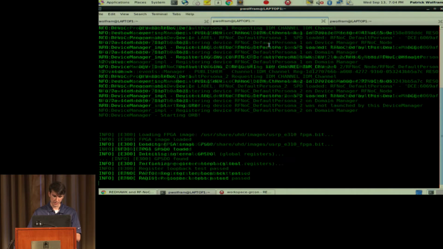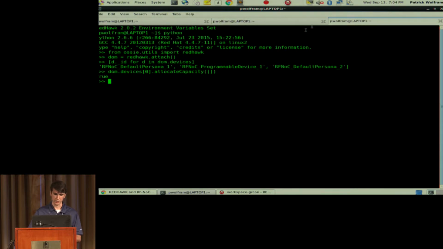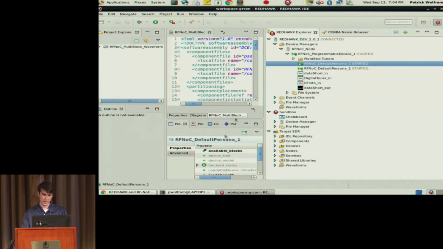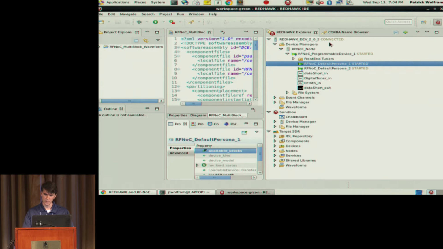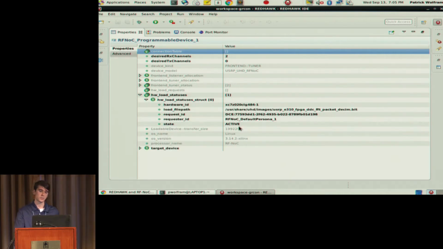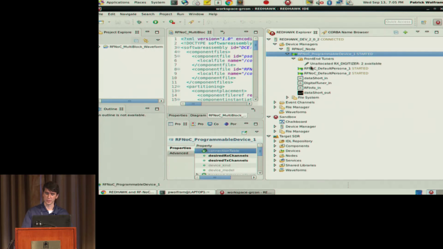So that's going to block. If I come over here, we can see that the FPGA image is being loaded. That call returned true. And now if I come over here, the properties on the persona aren't different. But on the programmable device, I should have shown you guys what it looked like before. Oh, well. We can see that the hardware load status marks persona 1 as being active. It has its bit file, and it is currently loaded. We can also see that we have a couple of front-end tuners because they were instantiated in the hardware.